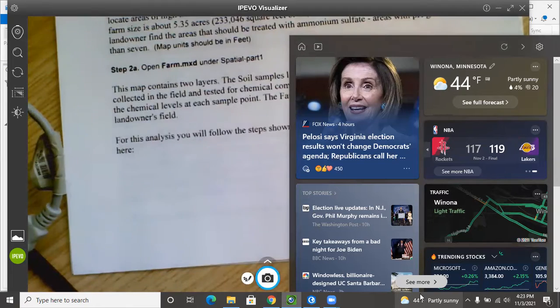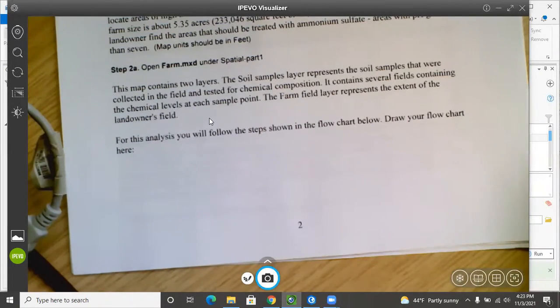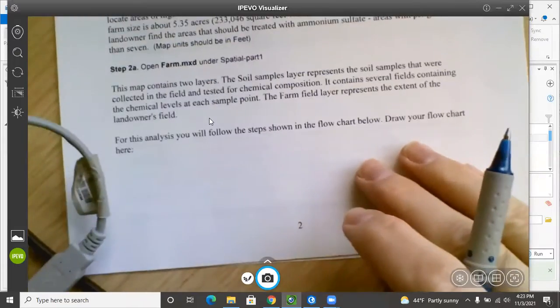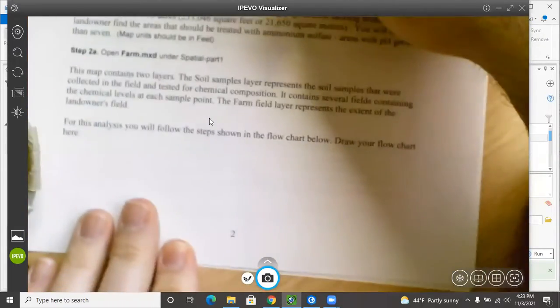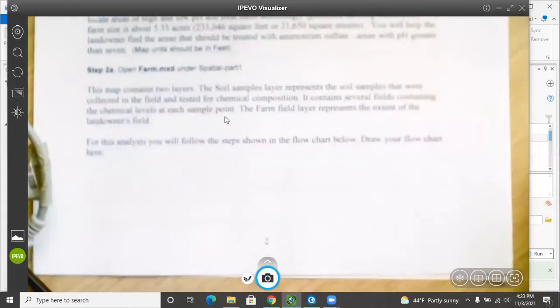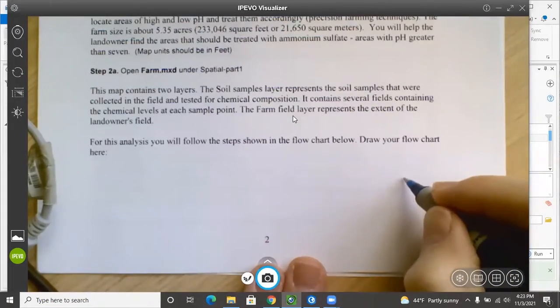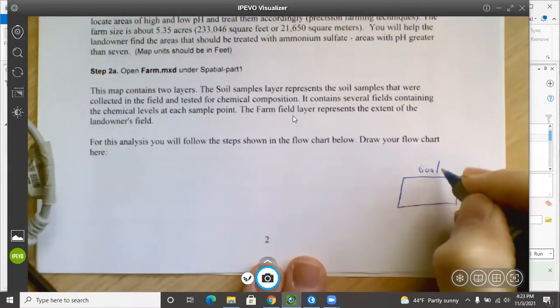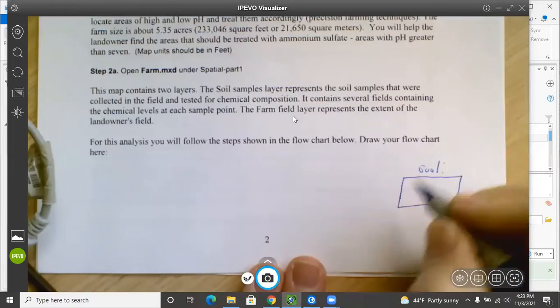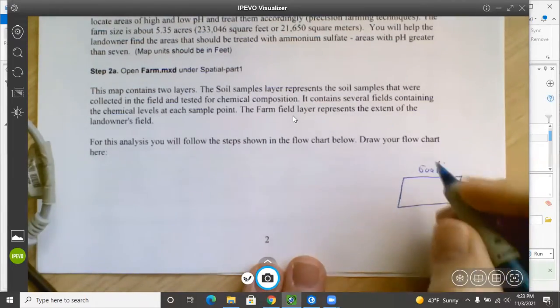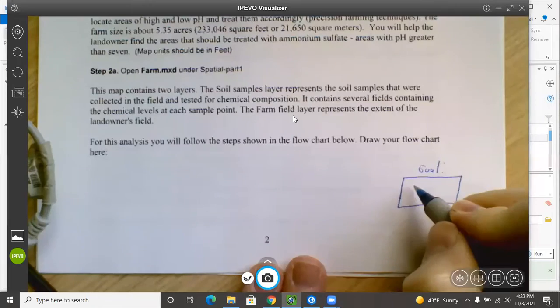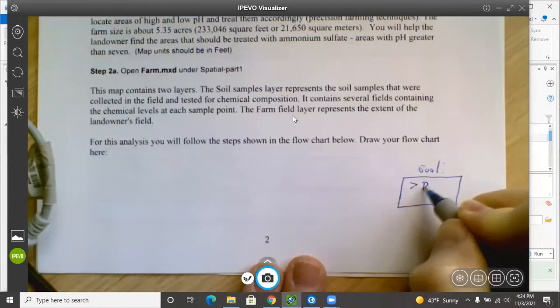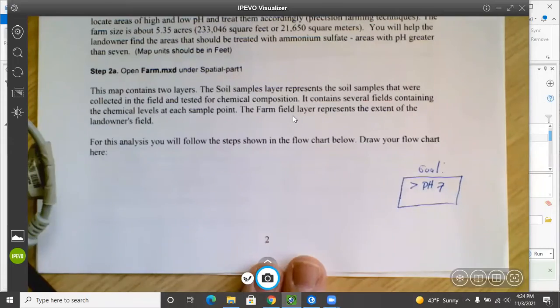Let's build a little flow chart. Okay, let's draw this in here, our flow chart. Square this up here for you. So let's write our goal. What's our goal? Our goal is we want to identify all the areas that are greater than a pH of 7. You know, that's really the goal.